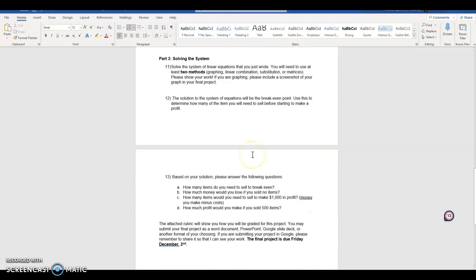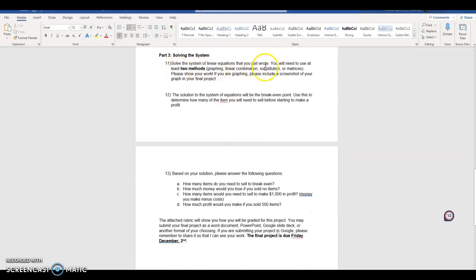Now you're going to solve the system of linear equations that you just wrote. You will need to use at least two methods: graphing, linear combination, substitution, or matrices, and please show your work. If you're graphing, please include a screenshot of your graph in your final project.